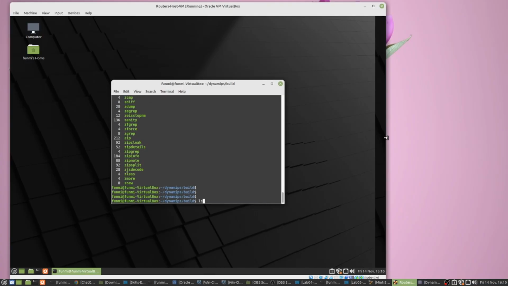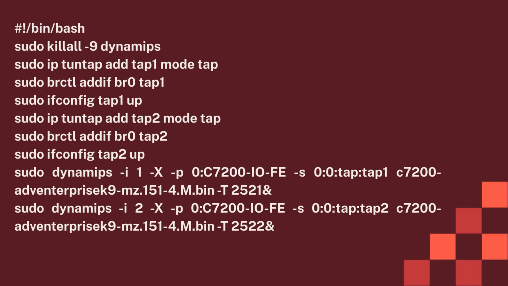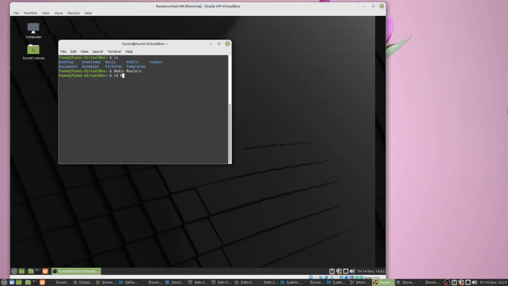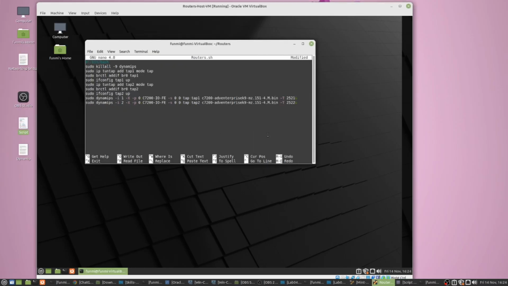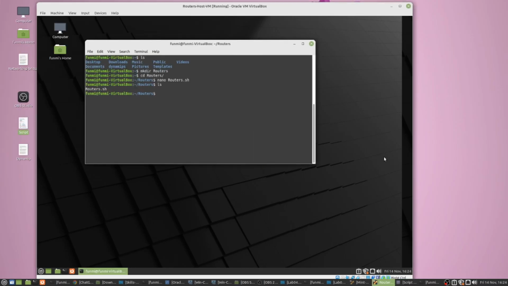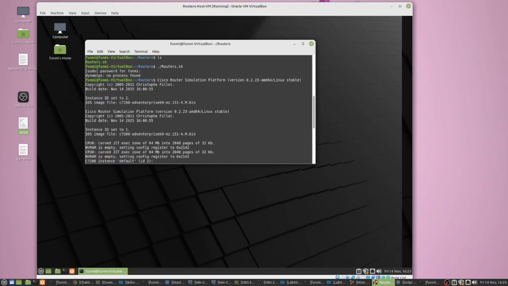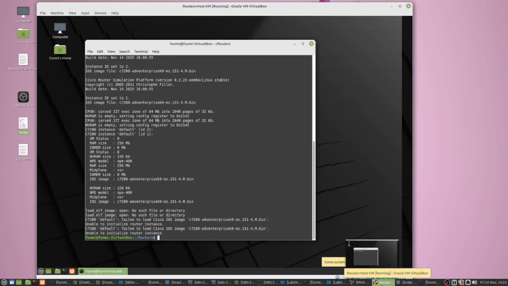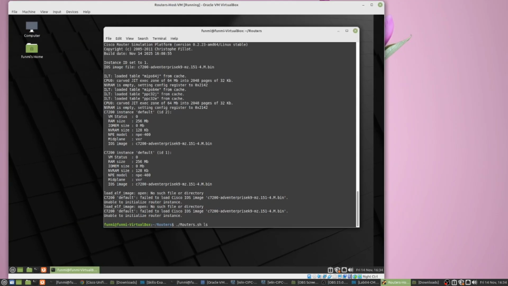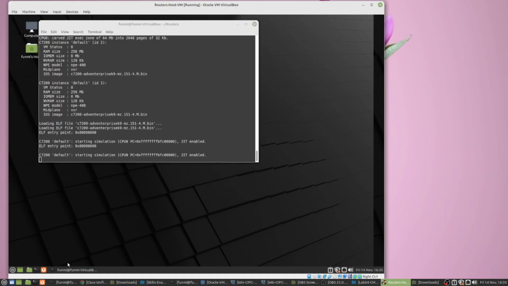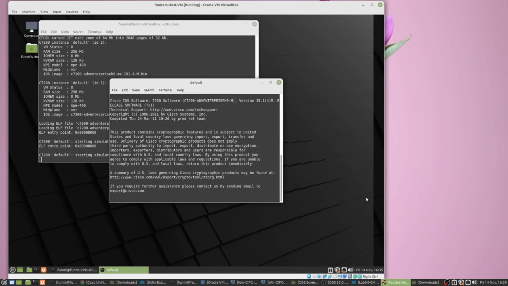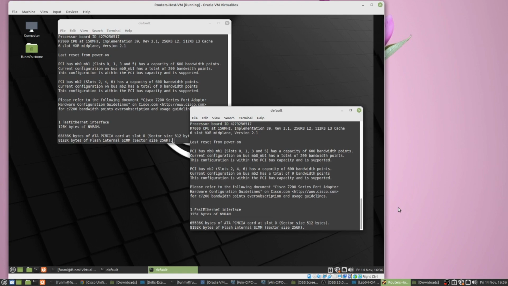Here's what it does. First, it kills any old Dynamips processes so nothing conflicts. Then, it creates two tap interfaces, tap 1 and tap 2, and attaches them to my Linux bridge. This gives the routers virtual network cards so they can talk to my VMs. The script brings both interfaces up, and finally, it launches two Dynamips router instances, each mapped to a tap interface and assigned its own console port, 2521 and 2522.